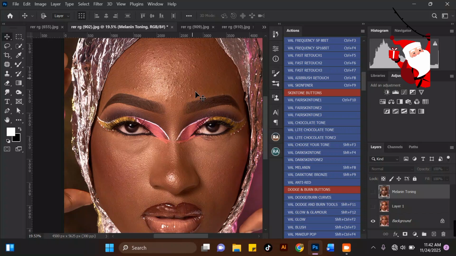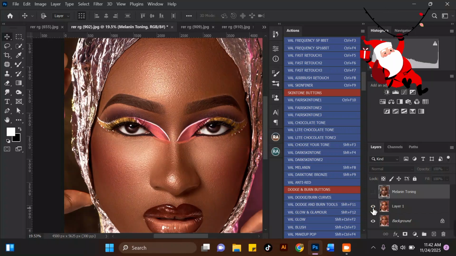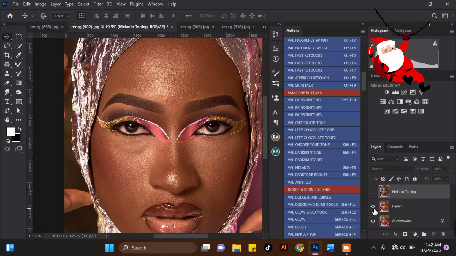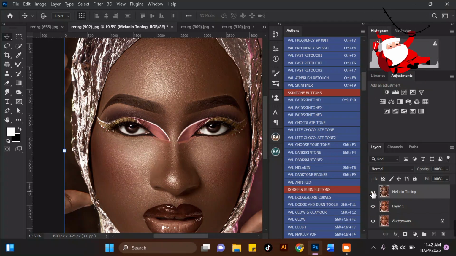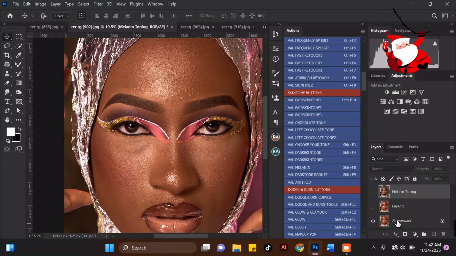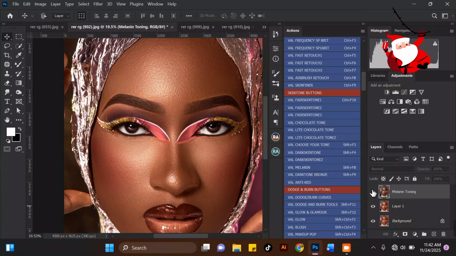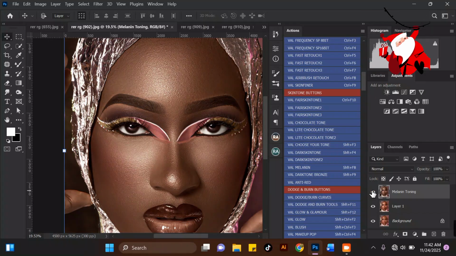This is the raw of this picture, and this is how I retouched it. As you can see, this is before and after, and from this I get this melanin skin tone here. We're going to take it step by step, from this to this, then from this to this. I will show you step by step.